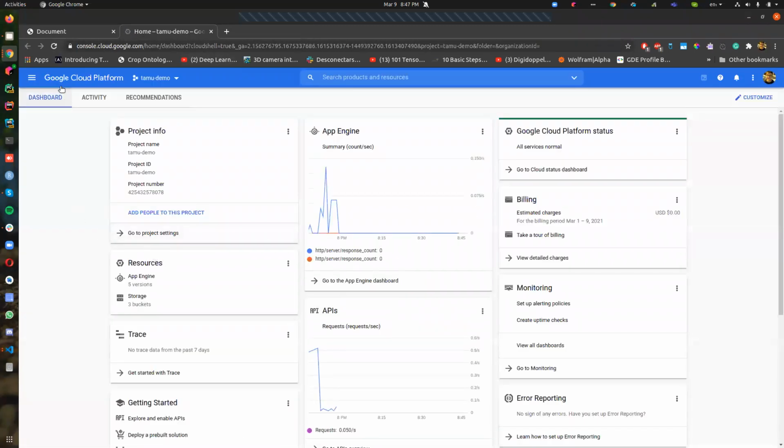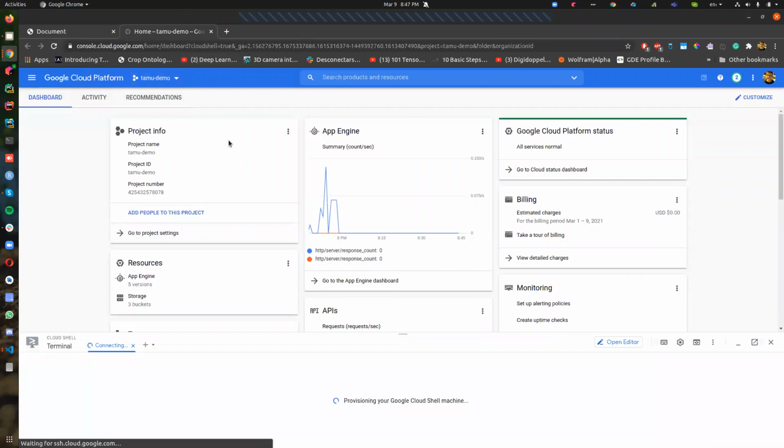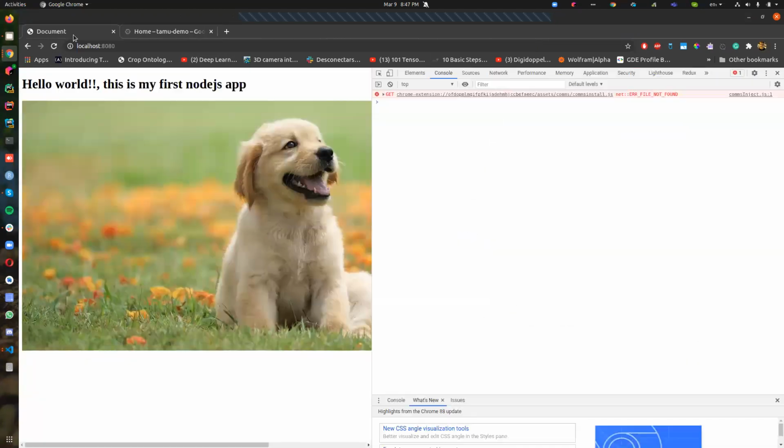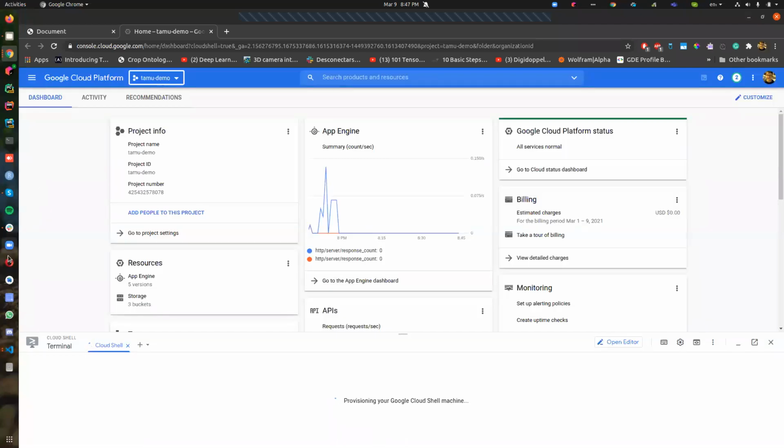Go to console. You just need to create a free account in Google Cloud Platform, and you're going to have access to projects if you already have any. I previously created a project here, but I'm going to create a new project again in order to explain to you how to deploy the app.